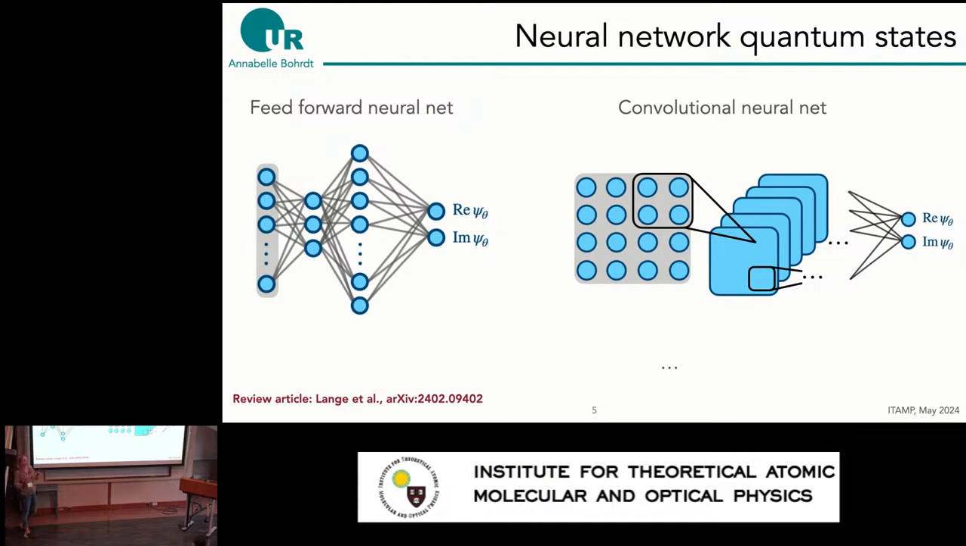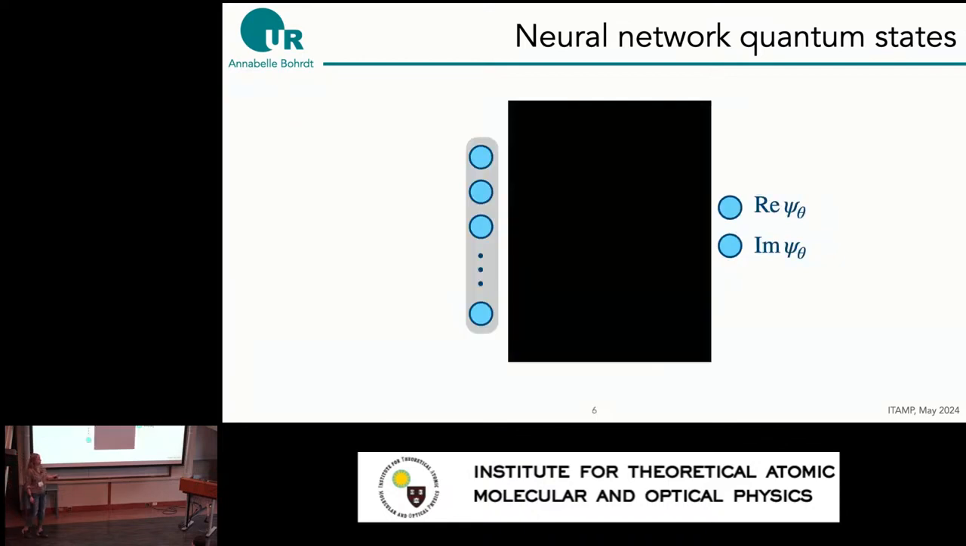Okay, and so there are a lot of different things that you can do, for example different neural network architectures that you can use. For example, a simple feed-forward neural network, or convolutional neural networks, or more complicated things. But if you don't care so much about the technicalities of neural networks, you can really view it like a black box, where you input your configuration, for example the spin configuration that you're interested in, and the neural network will output the wave function coefficient of that. So okay, that's really the main gist of the neural network quantum states idea.